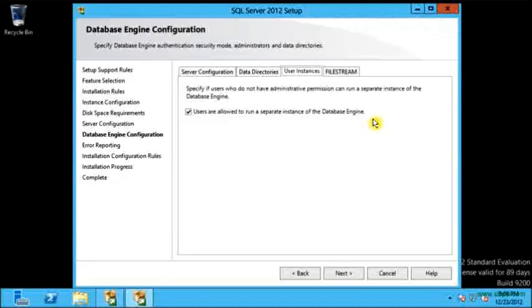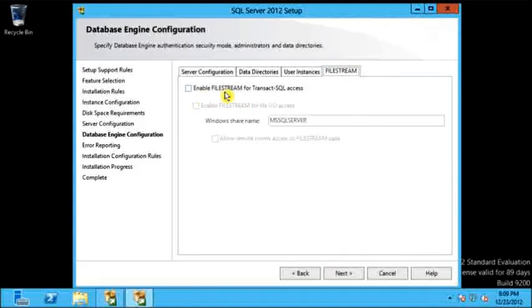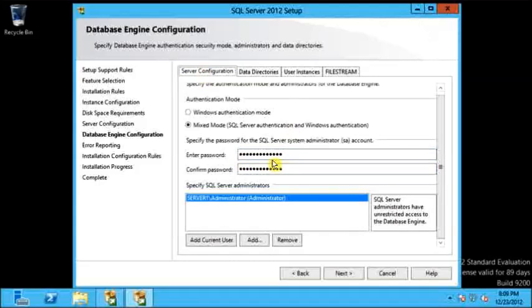FILESTREAM. Basically what FILESTREAM does is enable SQL Server based applications to store unstructured data such as documents and images on the file system. By default it is not enabled, and as per best practice you should not enable it if you don't require it. Now let's go back to the server configuration tab. Okay, let's click next.